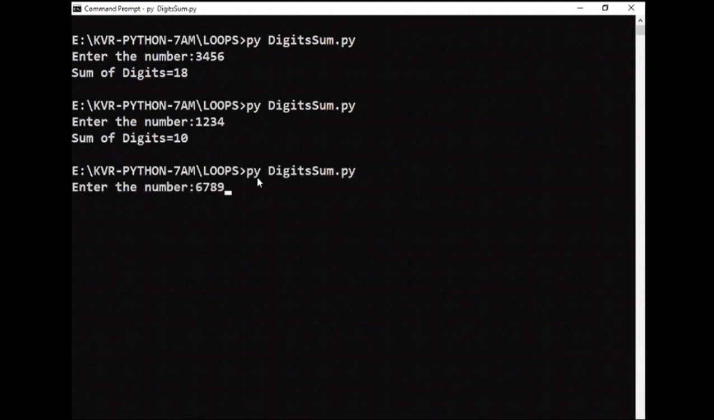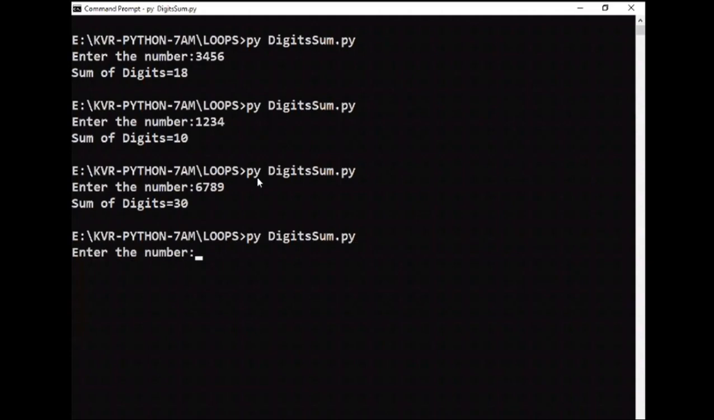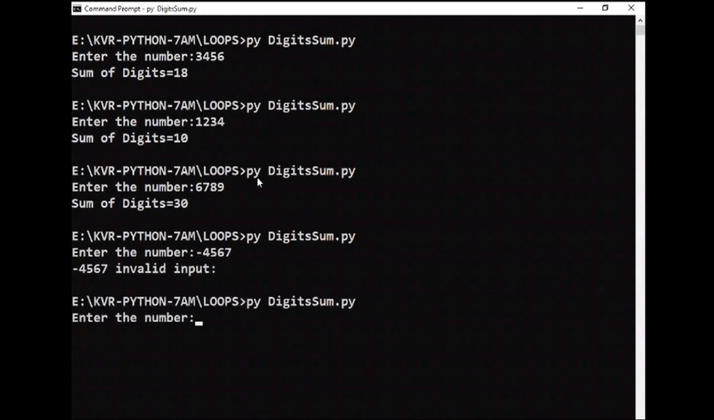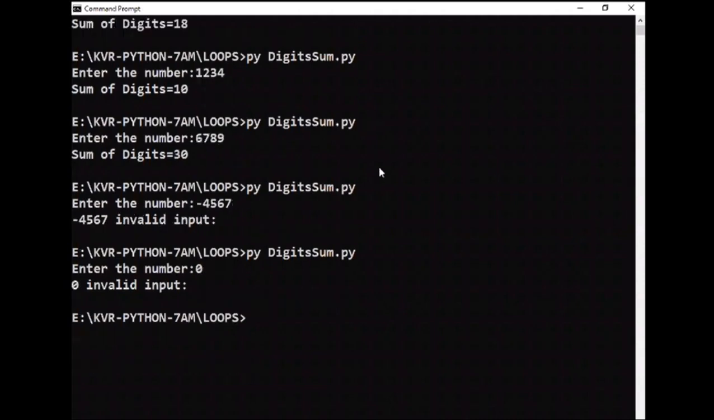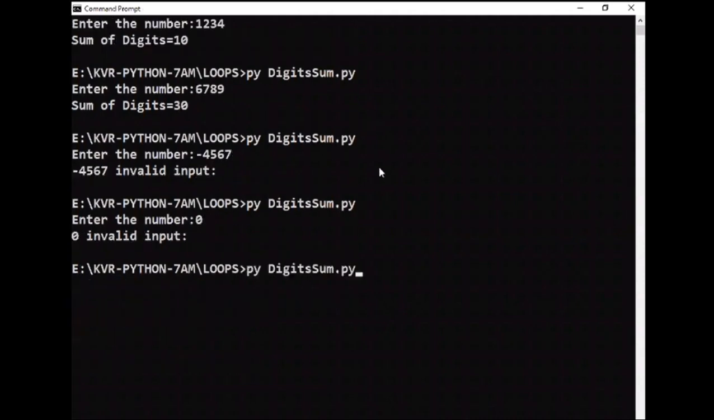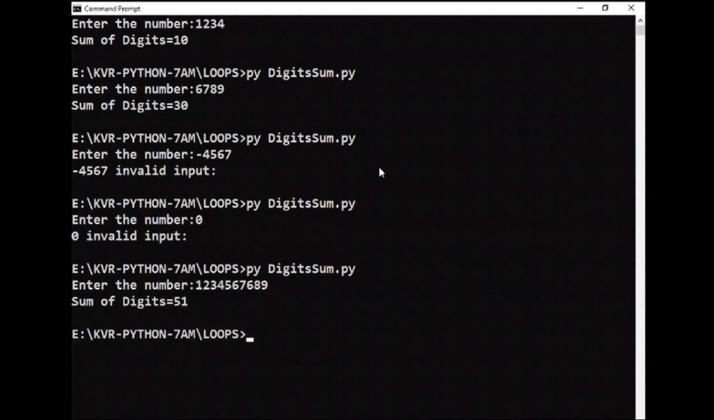Next 6, 7, 8, 9. Then something like 4, 5, 6, 7. If you enter an invalid input, say the value 0, it says invalid input. Understandable? Yes. Whatever it might be, even a bigger number like 1, 2, 3, 4, 5, 6, 7, 8, 9, you will be getting the total sum of digits. Are you getting it, students? Yes. Shall I move forward?